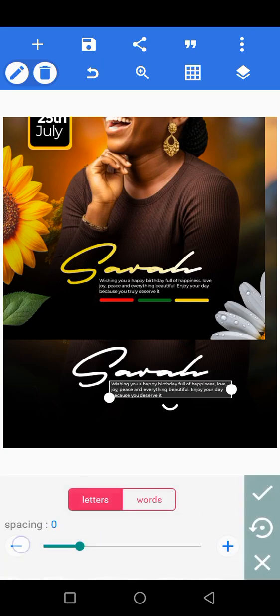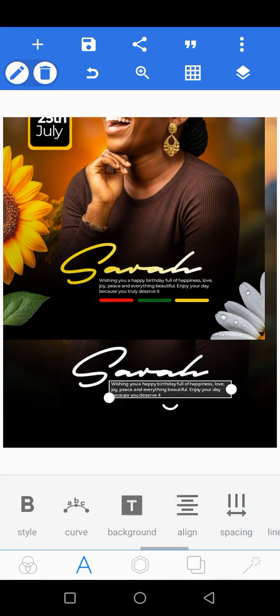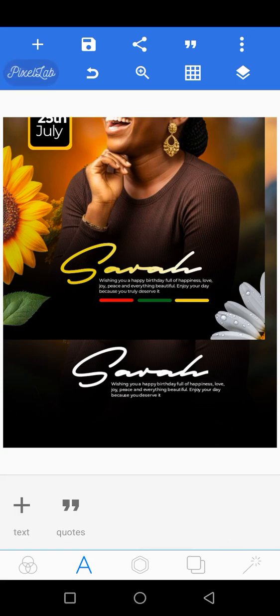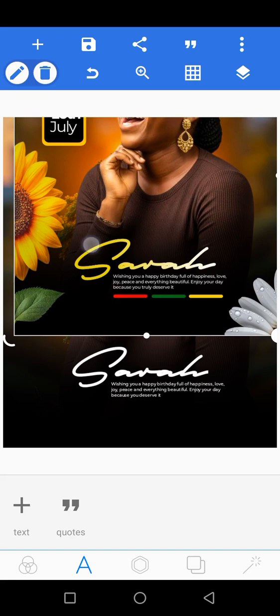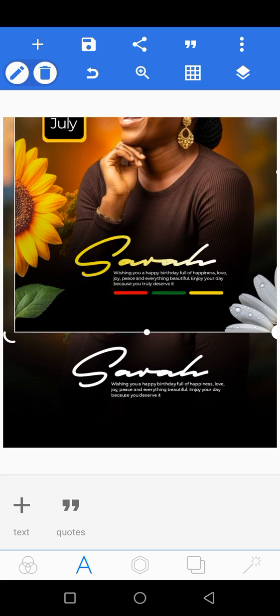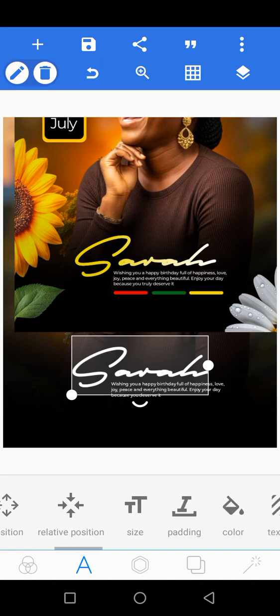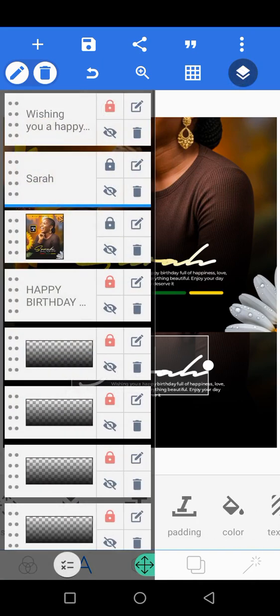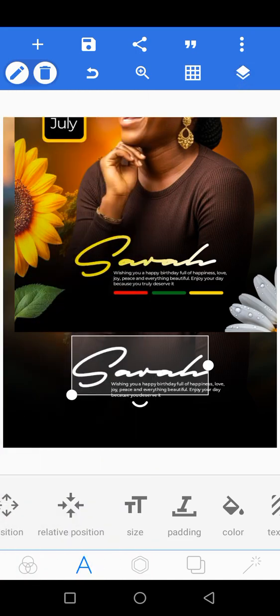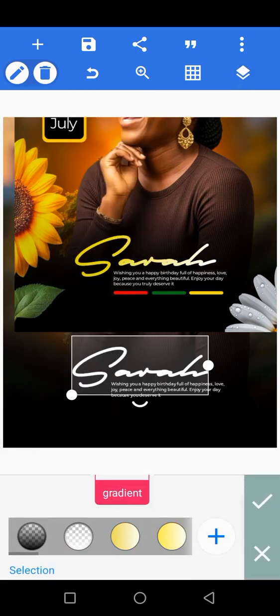So for the line spacing, let's reduce it a bit and a little more. Alright, let's leave it this way. Alright, this is okay. So let's move to the next item. So the next thing we'll need to do is to work on this Sarah. You can see that yellow. So let's lock it first. Lock. And let's add that color variant. So it's the gradient.